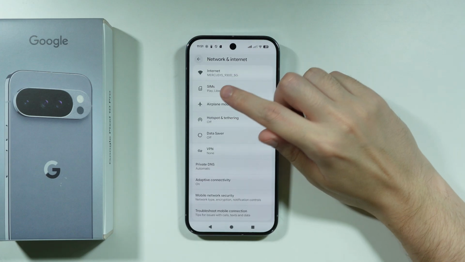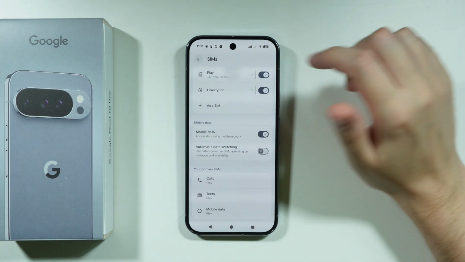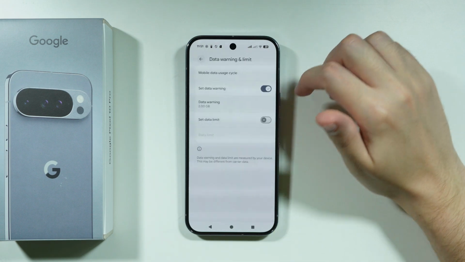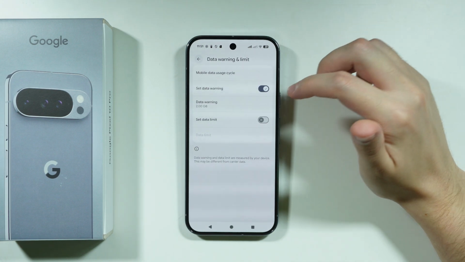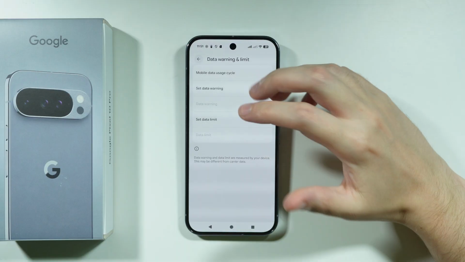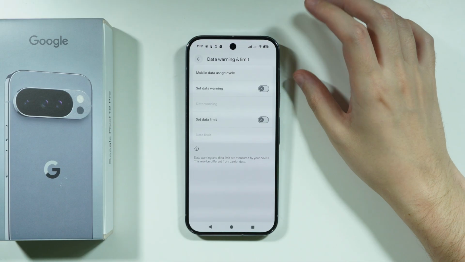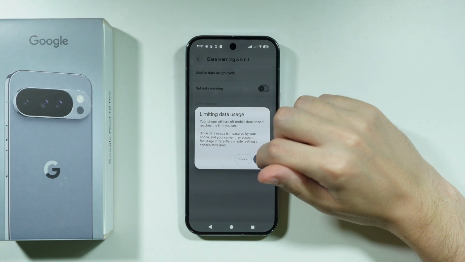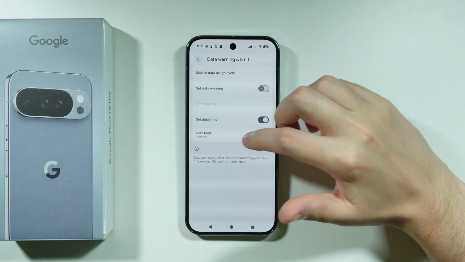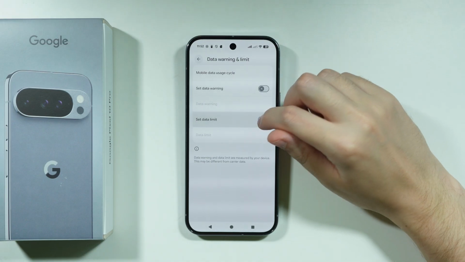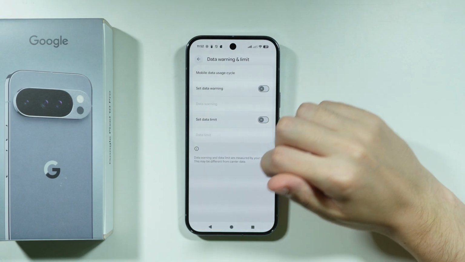And oh, there's one more thing. Actually, let's go back to SIMs over here. In the SIM settings, you can also find the data warning and limit. So for example, if your phone turns off the mobile data after some time, then this might be due to the data limit over here. So if you have a data limit set up and you don't want to use it, then of course we can turn it off, or we can adjust the data limit as well.